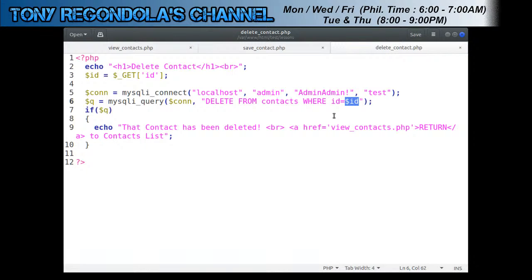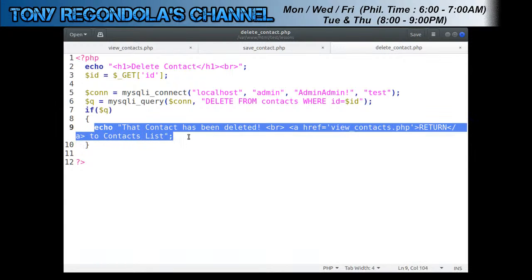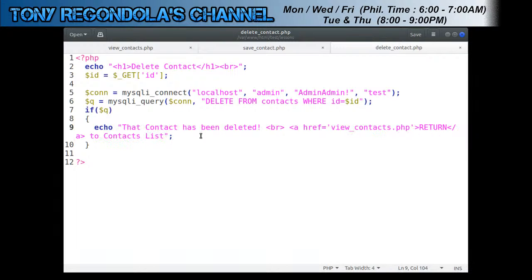We have here an if condition to see to it that this is successfully deleted, before we finally echo this text, that contact has been deleted, and then this one, the return link. So that's it. That's all for now.